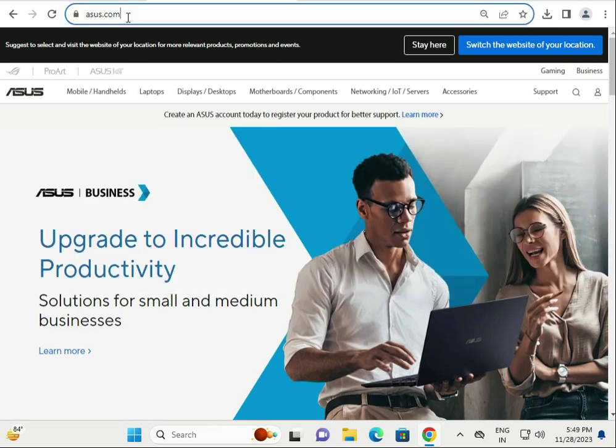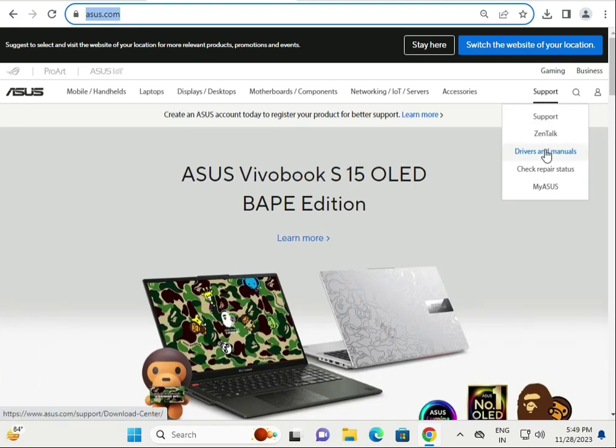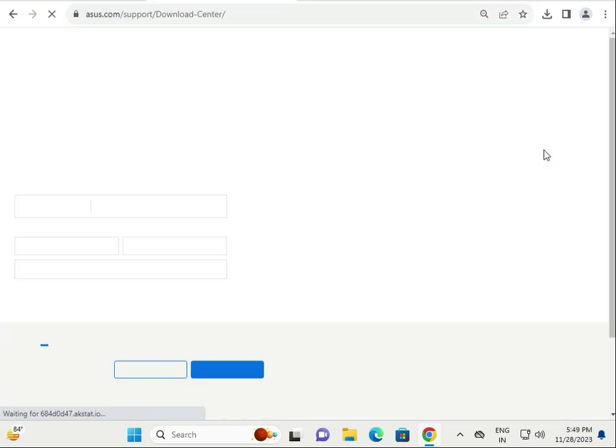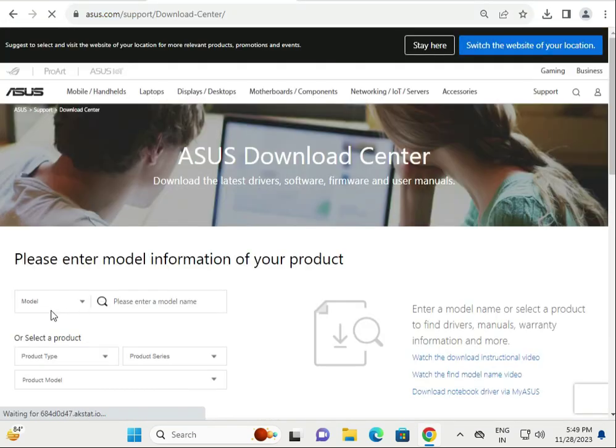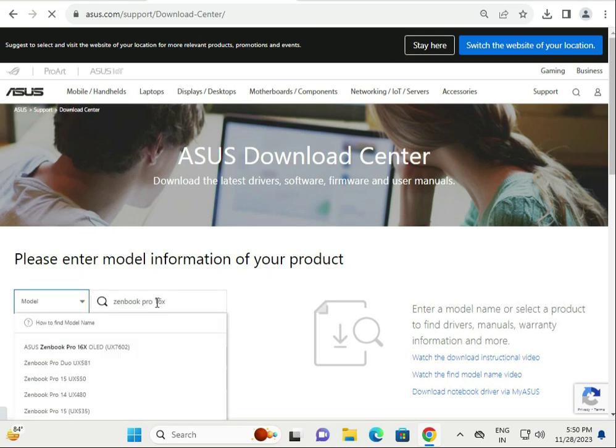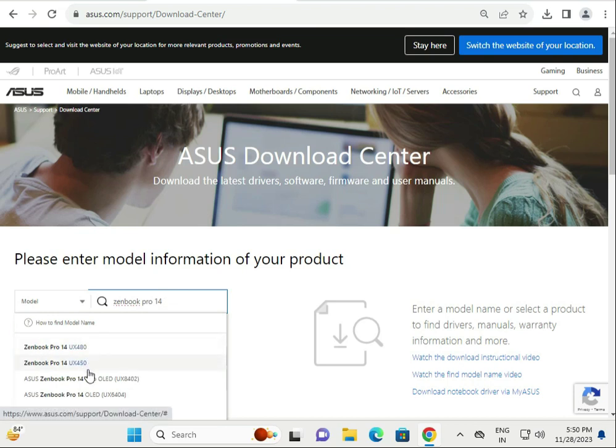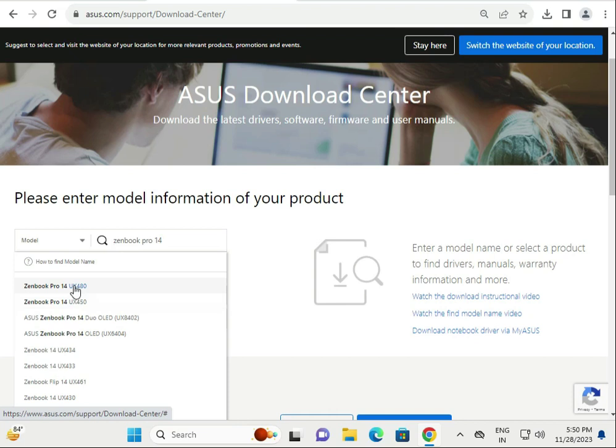Okay, first step, guys, go to the ASUS official website and then click Support and Driver Manual. Then you have to enter the serial number of your laptop, so select Serial and type the serial number and you can download from it. If you cannot find the serial number of your laptop, select Model Number and type 14. Okay, and all of these are available. Select the one you are using.